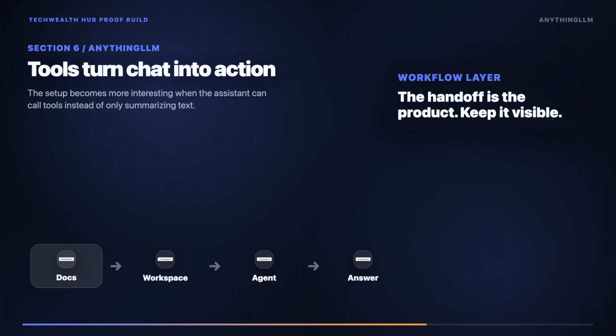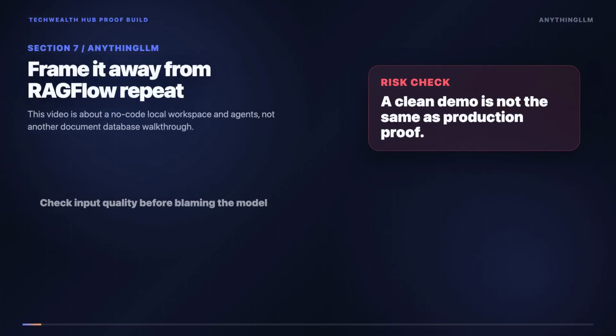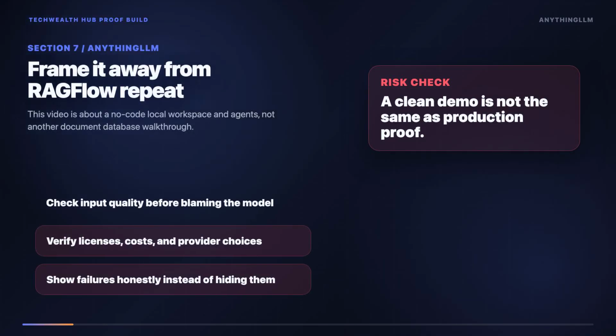Agents should be introduced only after the base retrieval works. Tools and actions are powerful, but they hide failure. First, prove the app can answer from your files. Then add actions. The trap with AnythingLLM is overclaiming. This video is about a no-code local workspace and agents, not another document database walkthrough.